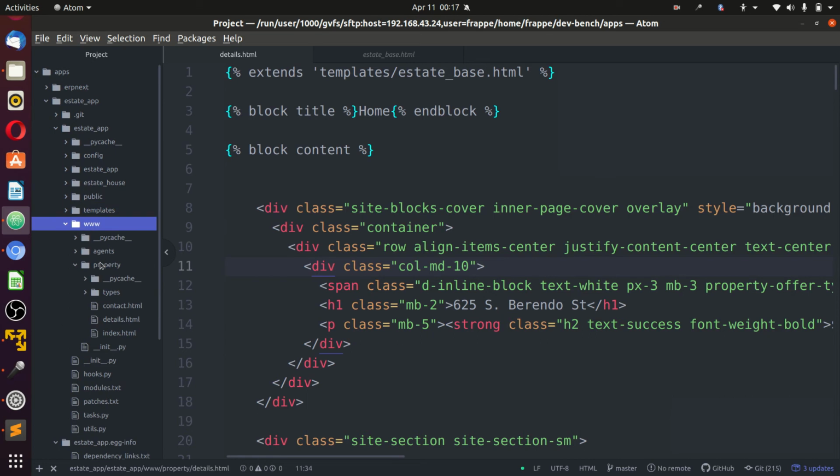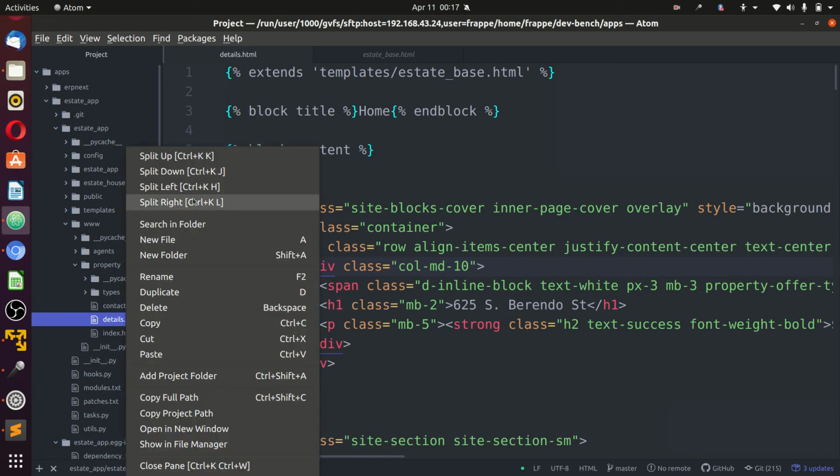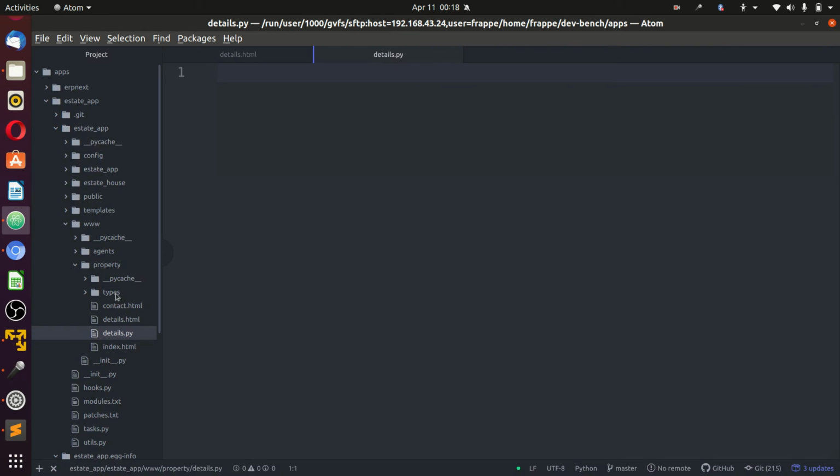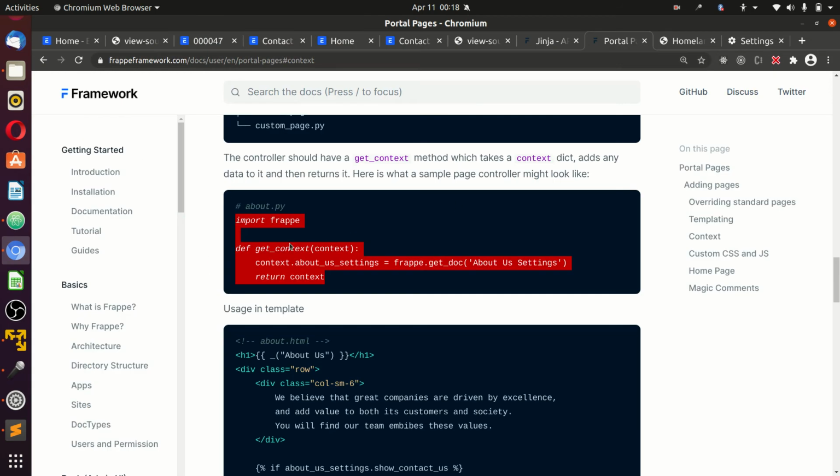Go to the HTML property, then the detail.html. In detail.html, also create a file called detail.py. New file, detail.py. And in that file, you can grab this again from the portal page. Grab the Python code.